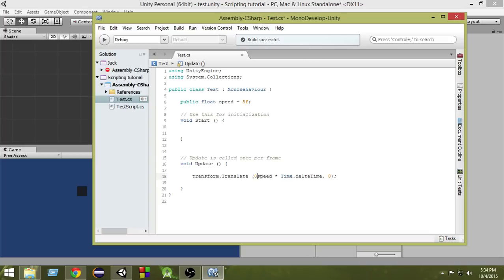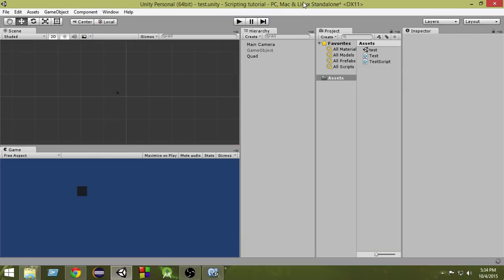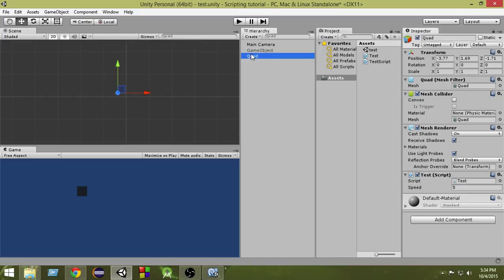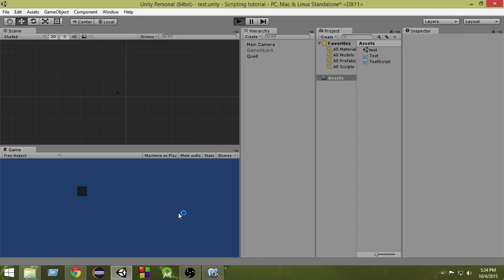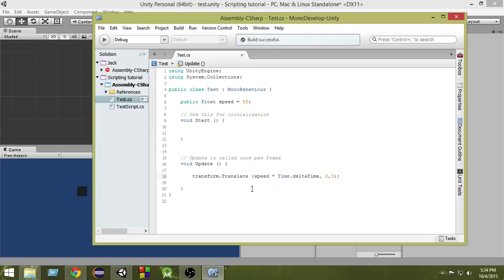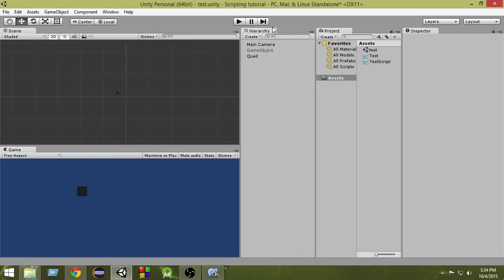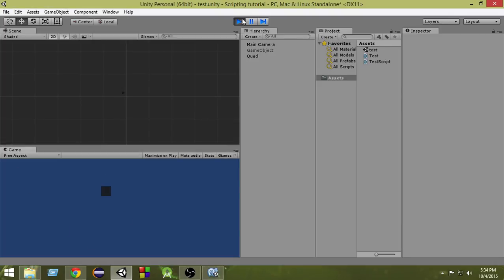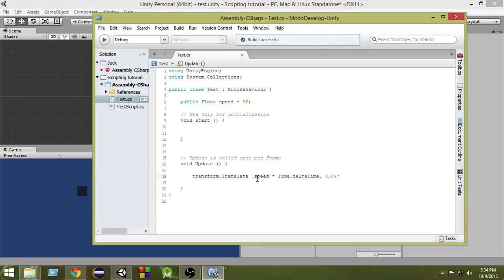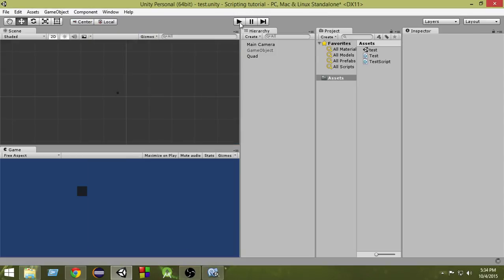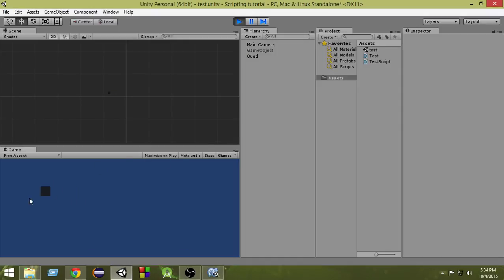Now again, if we put it in the x-axis, we can see it moves in the x-axis. If we run it right now, as you can see, it moves pretty well in the x-axis. And if we want it to move in the opposite direction in the x-axis, that is towards negative x, we just have to put a negative sign here. So now we are making this speed value negative. Now if we run it, it moves in the negative direction.